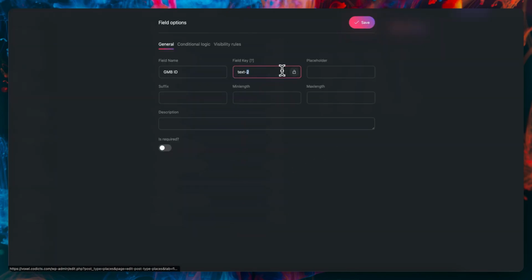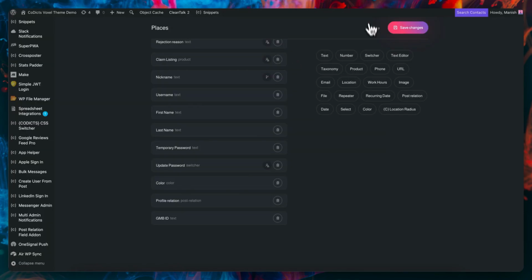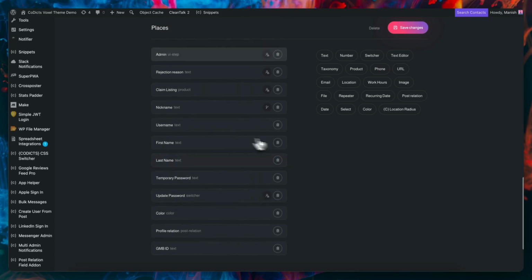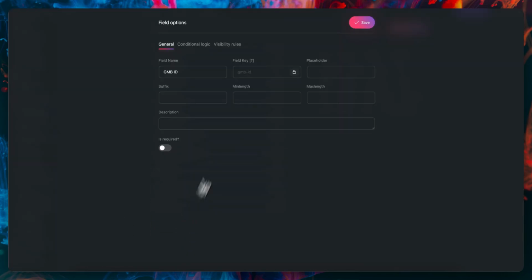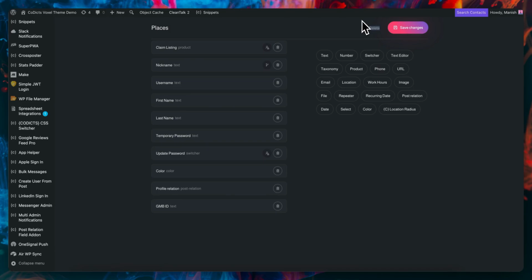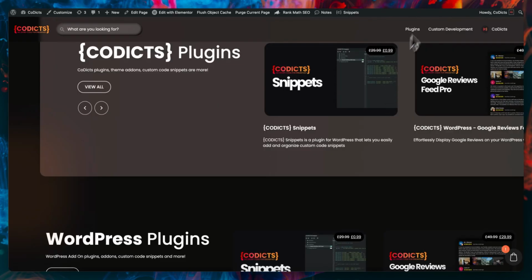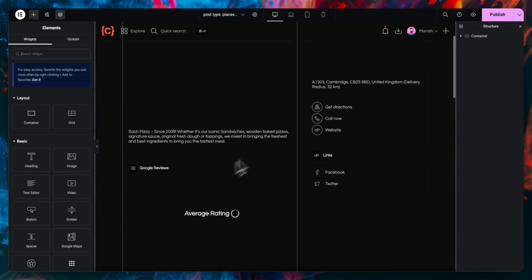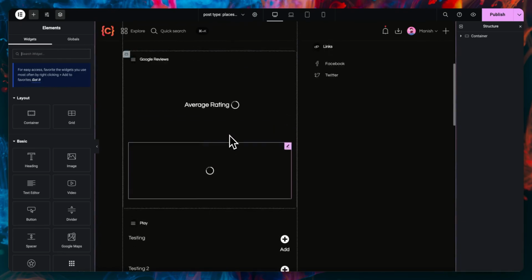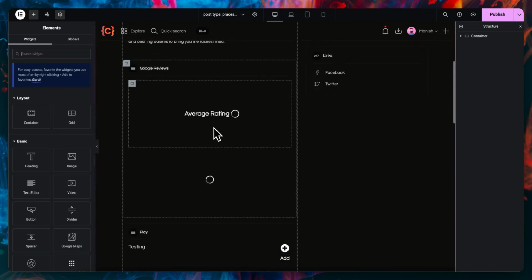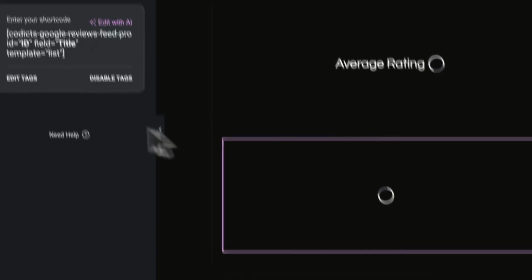I'll change this just because I like to keep everything nicely updated. Right, okay, got it. GMB ID. It says text input because it includes letters and numbers. You're going to go ahead and save that. Now you're going to come over to your actual listing page, and obviously we want to edit the template. Now, all this is working via shortcodes.